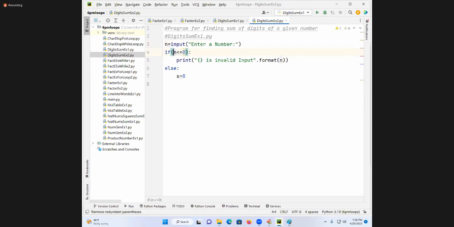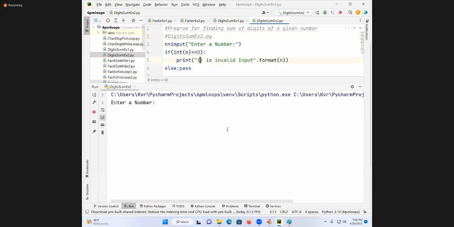What I am doing is converting into int of N. Less than or equal to 0 means invalid input. First of all, int of n converts the str value into which type? After that, you pause here and just try to run it. Digit sum example 2.py. This is a quite different logic. I am going to do it.